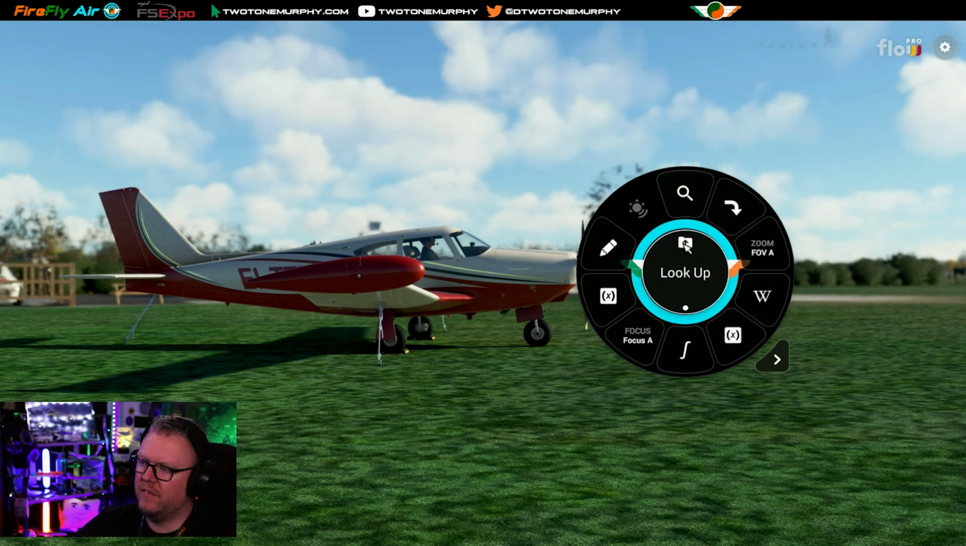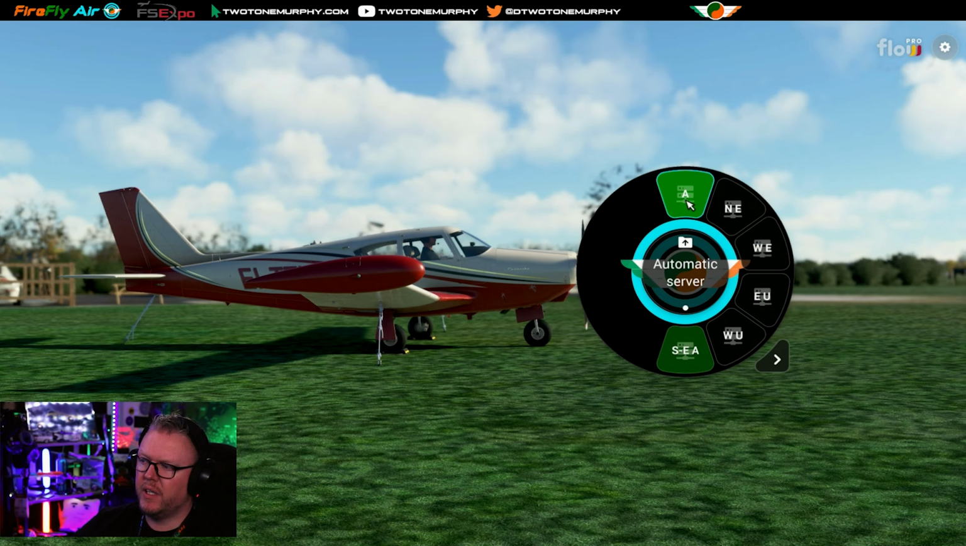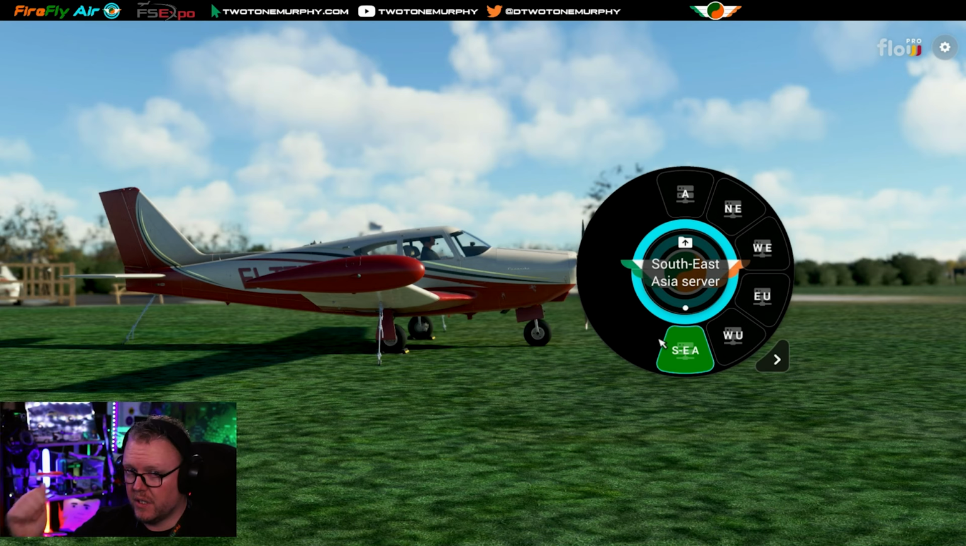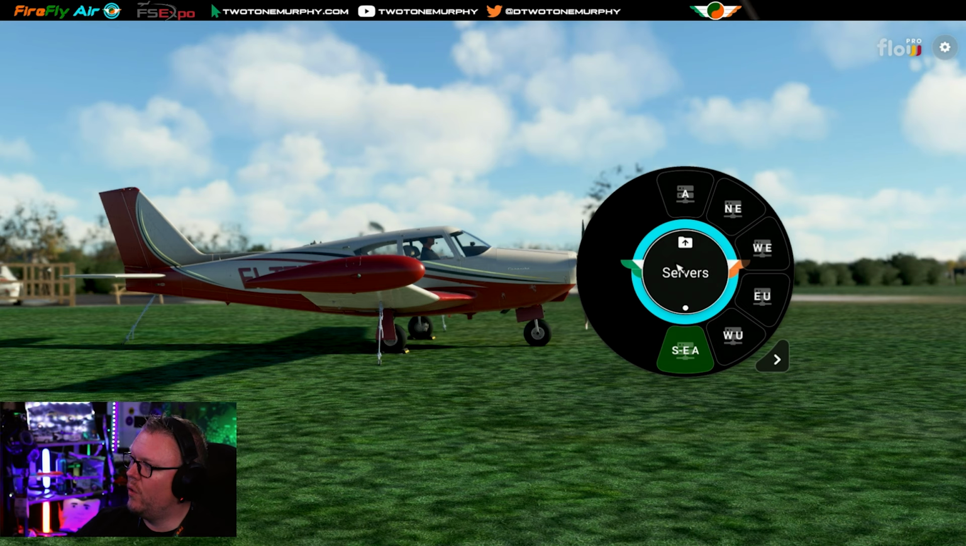This is where I can select all the different servers. So I can go automatic, North Europe, West Europe, East US, West US, and then Southeast Asia. Click of a button, I can cycle the server. So I can turn on and off multiplayer and also cycle the servers. That's so, so handy, right?